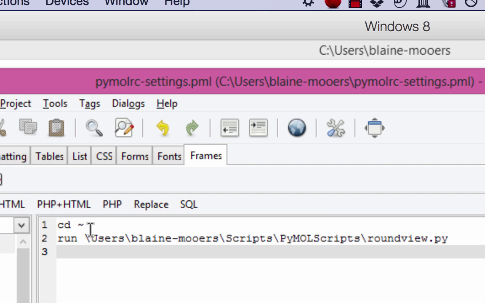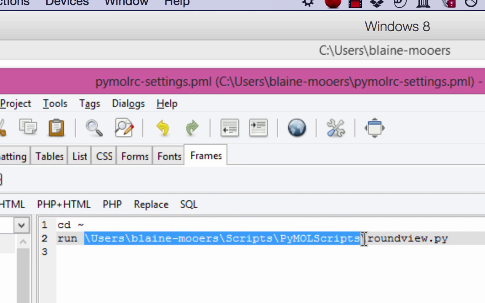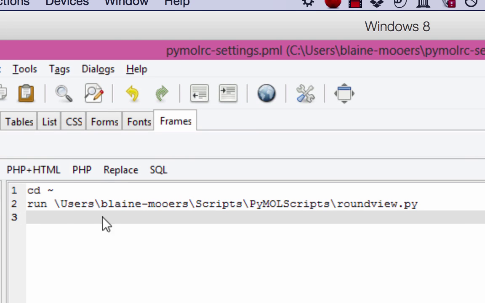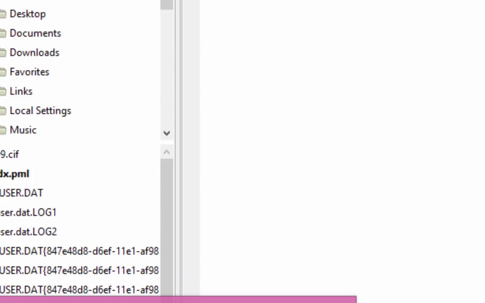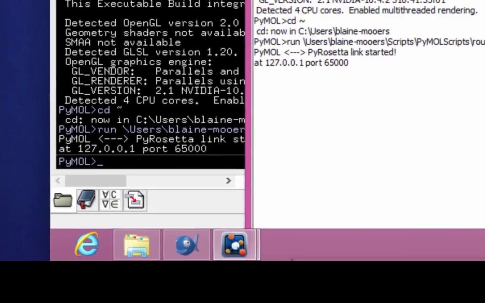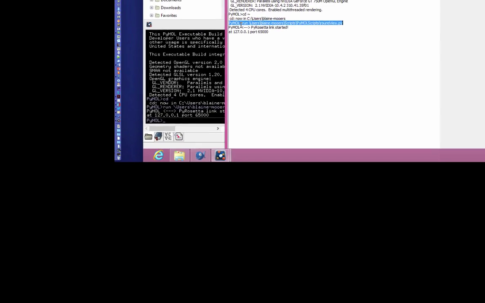I've put this cd command to change to my home directory. And then the second command, run, and then the path to the roundview.py file. PyMall will read the PyMall settings.pml file upon startup and execute these two commands. I've started up PyMall earlier, and when it started up, we have printed to the command history window the fact that this run command has been executed, and that we're also in our home directory now.